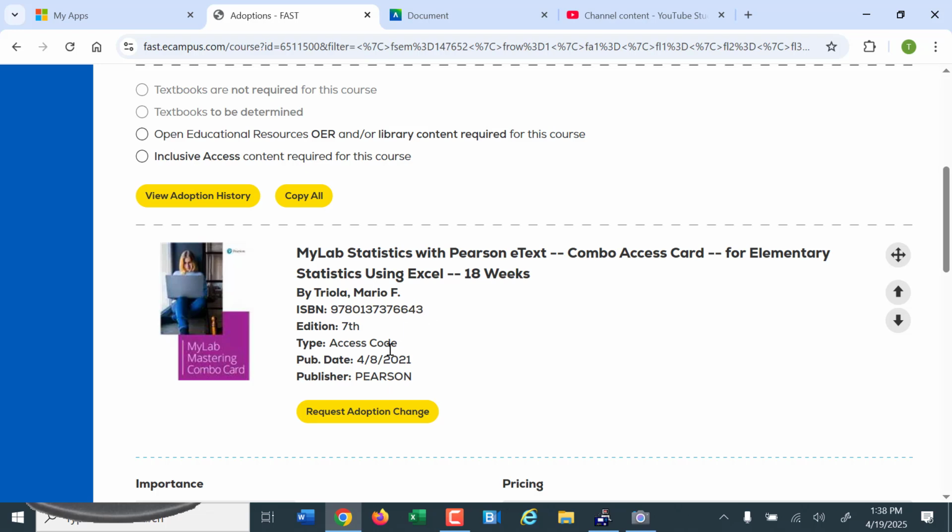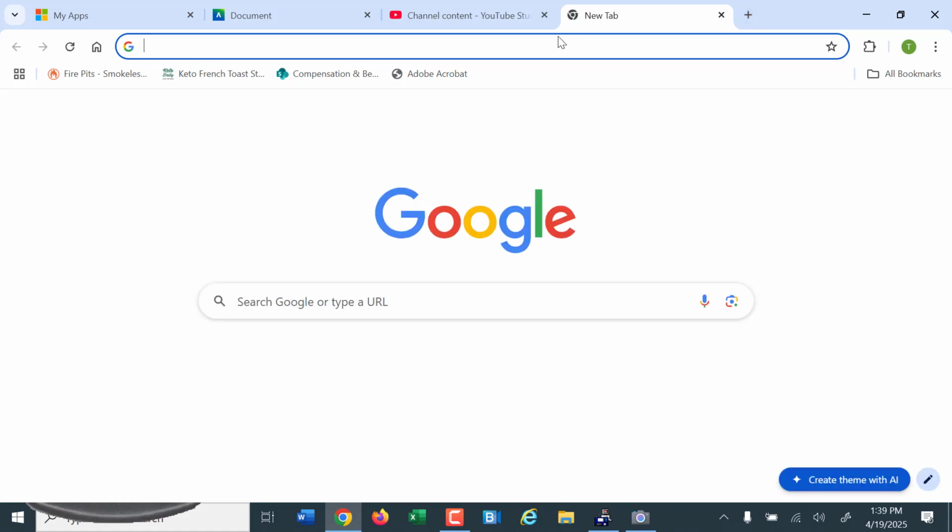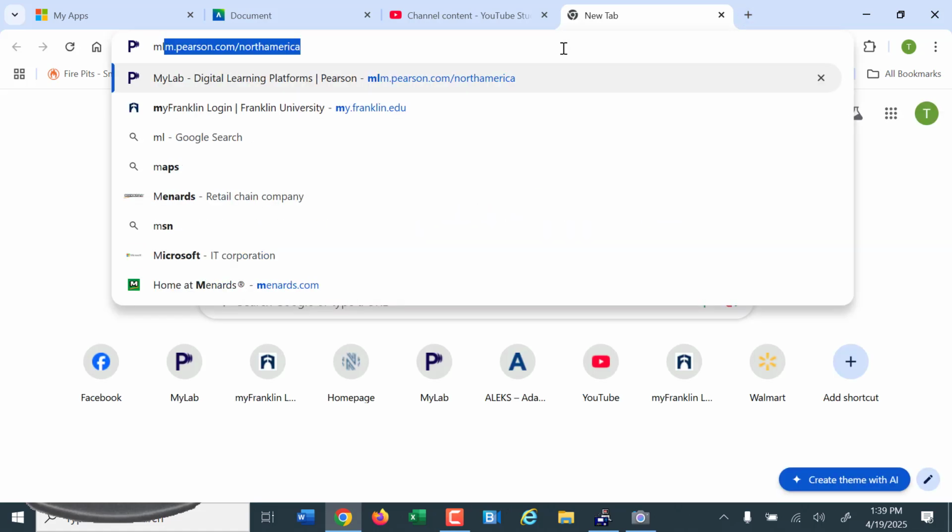You will purchase that, or if you don't want to go through the college website, you can save a few dollars. There's like a 20% markup on the website. You can save a little bit of money if you just purchase access as you are registering in My Math Lab, and I'll show you how that works here. So you just go to My Math Lab.